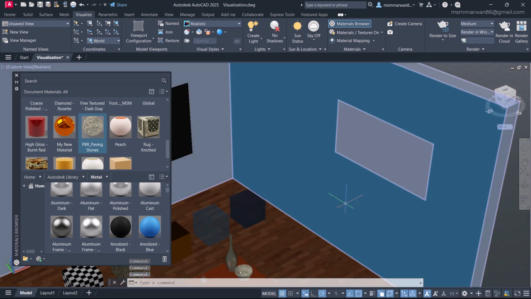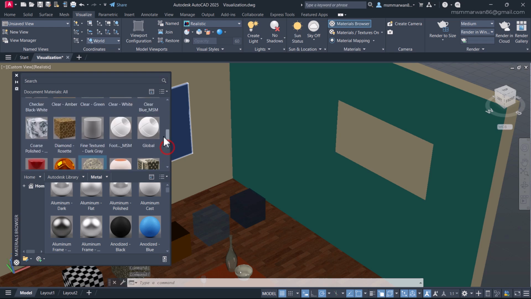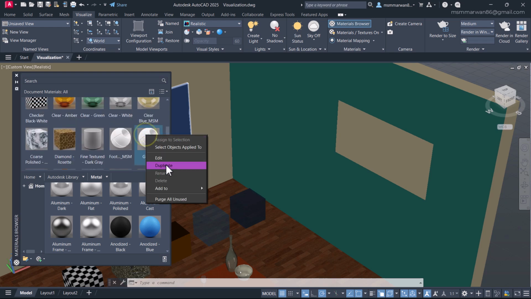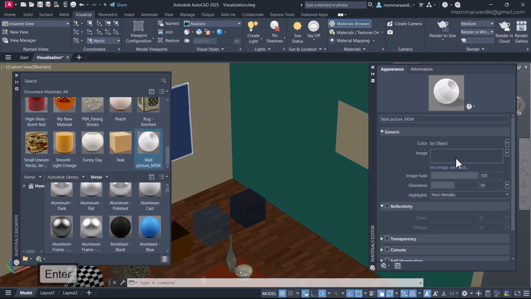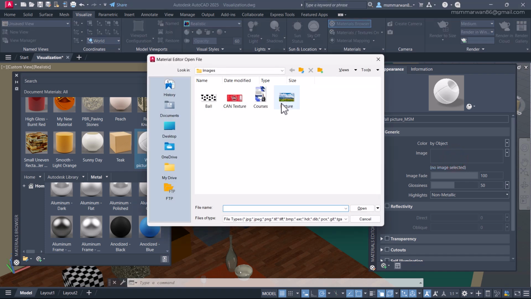So that's very simple. First of all, I need to create the material. So I'll start with the global material and I'll duplicate it. And I'm going to rename this as wall picture underscore MSM. And I'll click here to attach the image. And here I have a picture.